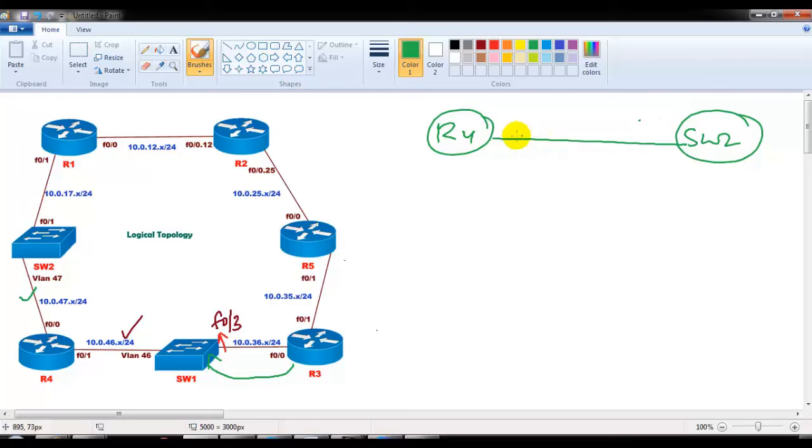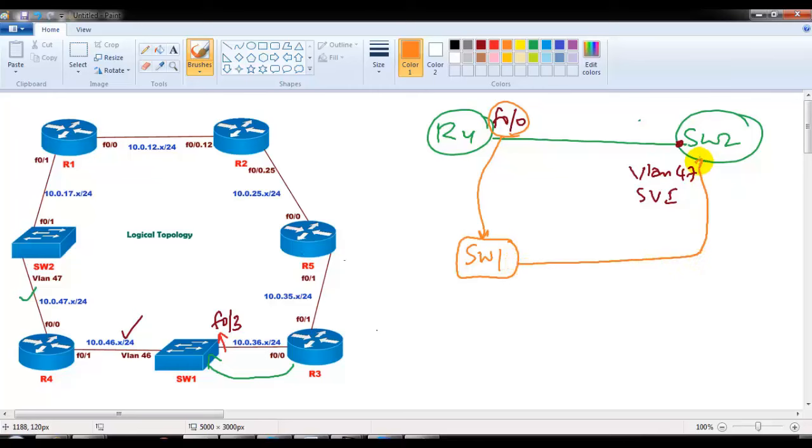On which interface is it? F0/0. F0/0 means there is something we need to check. It's not a direct connection to switch 2. Here there is no port mentioned, only VLAN 47, which means there is an SVI here. Router 4's F0/0 port is logically connecting to switch 1, and from switch 1 to switch 2 there is a trunk link which we just configured. If you remember, we did this just now, so we don't really need to worry about this part. Trunking is done, it's pre-configured.